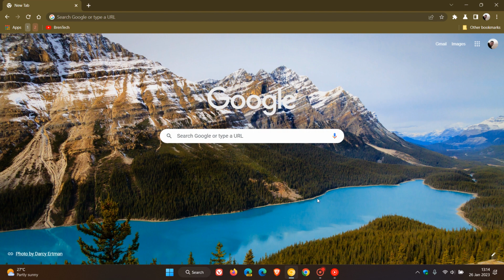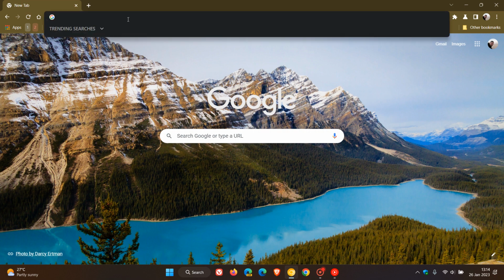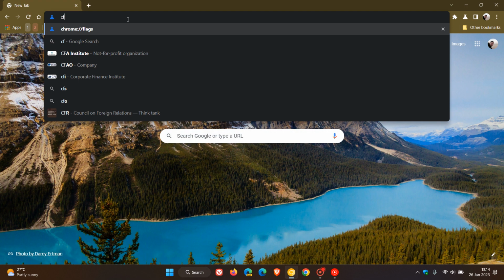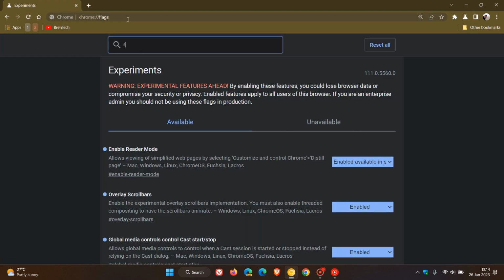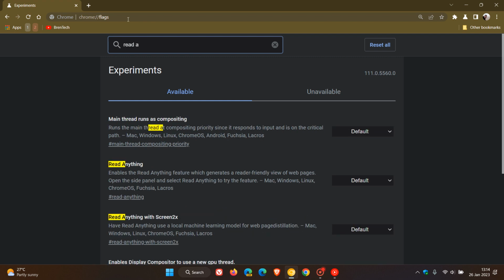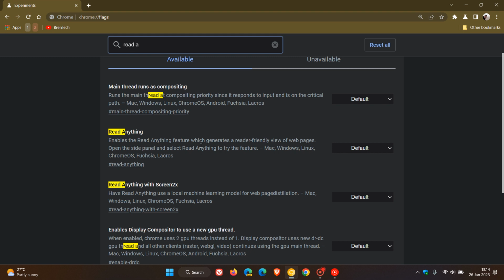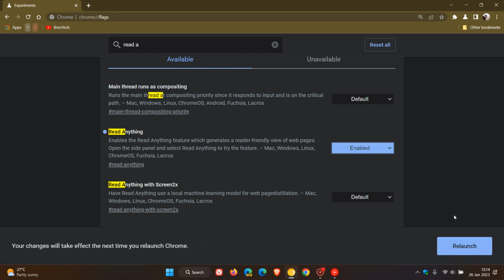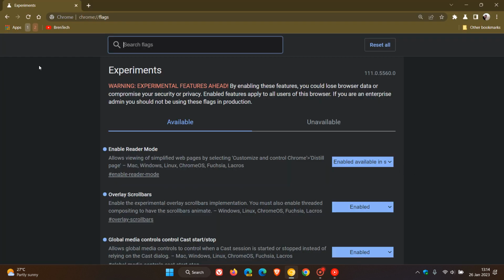So to enable the new Read Anything, as always, we head to the Omnibox, the address bar, and enter chrome://flags. In the search, just type in Read Anything. That's enough to bring up the relevant flag, which reads, "Enables the Read Anything feature, which generates a reader-friendly view of web pages. Open the side panel and select Read Anything to try the feature." We change that from default to enabled, and we'll have to relaunch Chrome Canary to apply that flag as always.